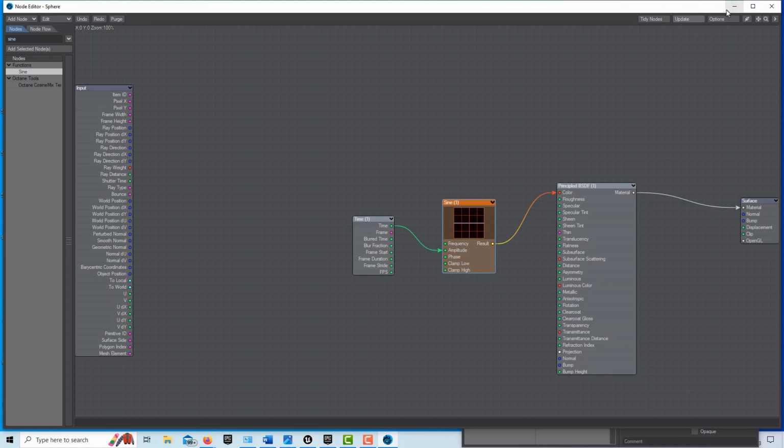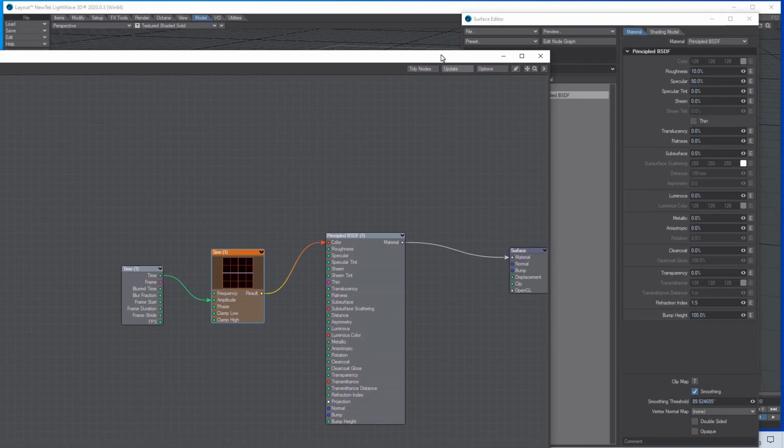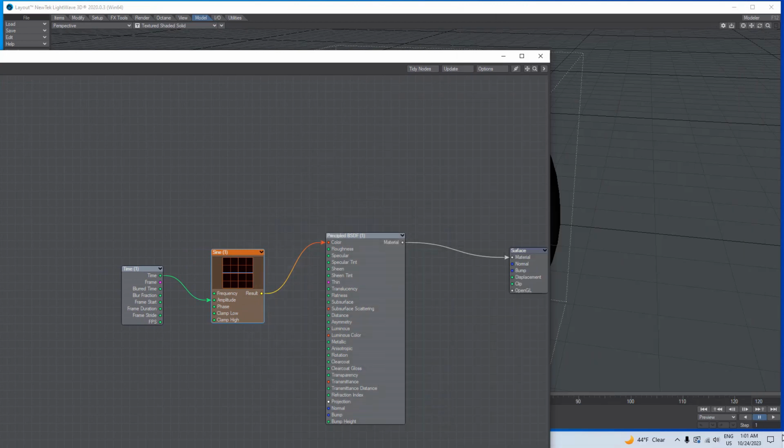But if we hit play here, you'll notice it starts changing. See that? Well, that's actually, I plugged it in amplitude. I take that back. I meant to plug it into frequency. Let's go ahead and extend our end frames to 1,000. And now if we hit play, we can kind of see what's happening here. So that's the effect that we're going to be using.